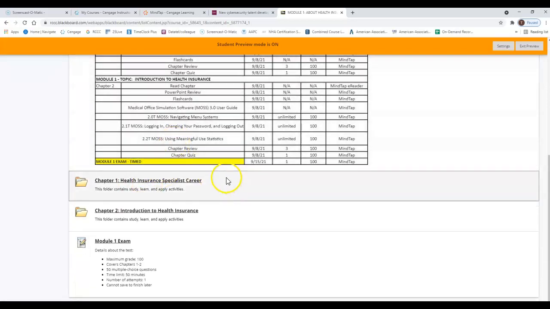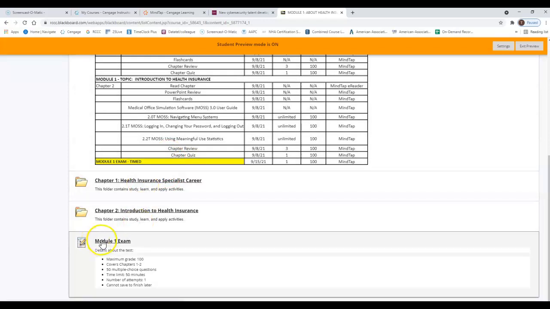As you can tell in this module, we have 2 chapters and then there's a module exam. Most classes have a module exam for each one. And that will be an exam that covers both chapters. It's timed, so you have to be prepared for that. Most of them are 50 questions, 50 minutes.